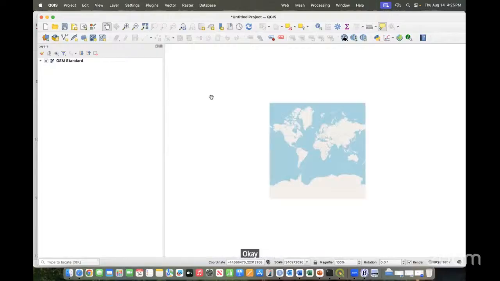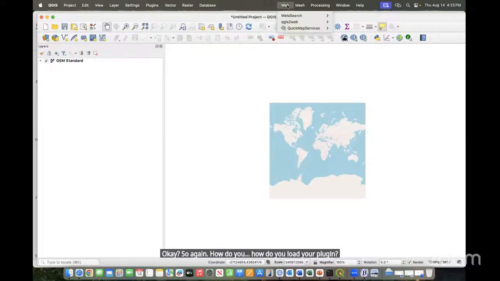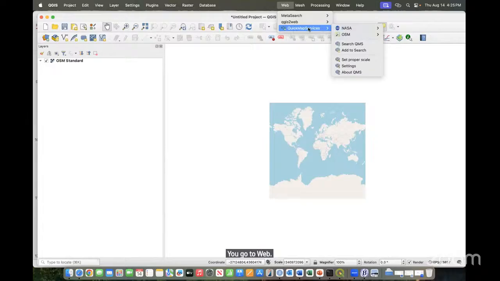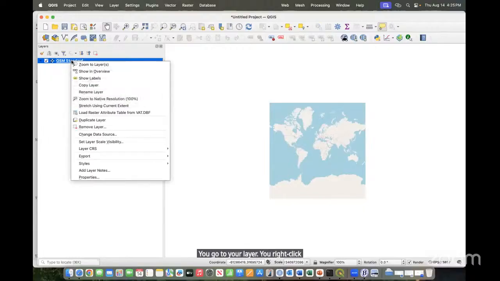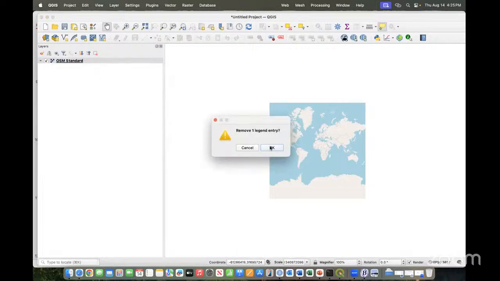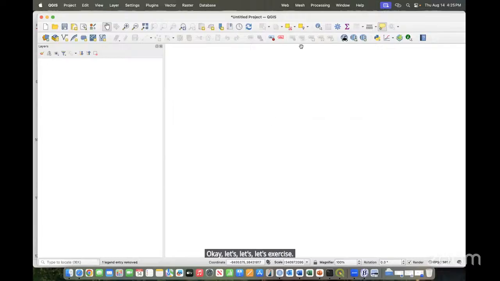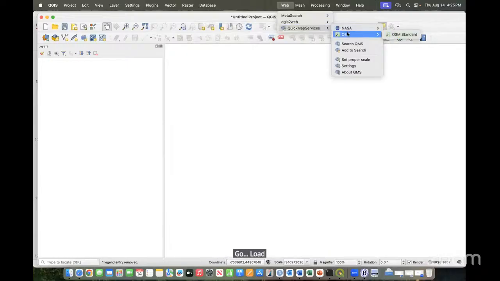Okay, so again, how do you load your plugin? You go to Web, Quick Map Services, OSM, and you click on it. How do you get rid of it? You go to your layer, you right click, and remove it as a layer. Okay, let's exercise. I would like you to load your plugin. After loading, I would like you to remove it.